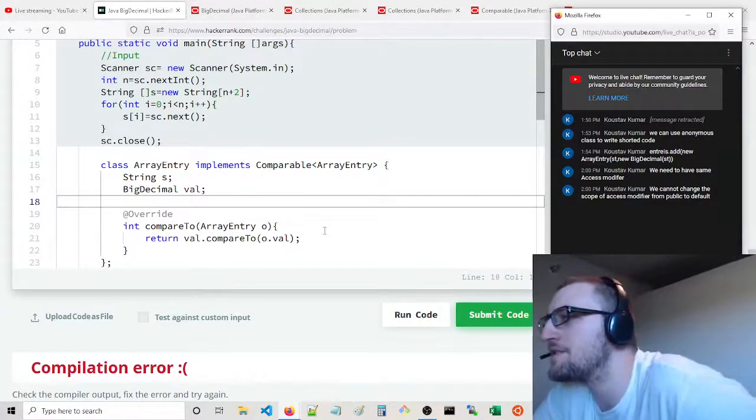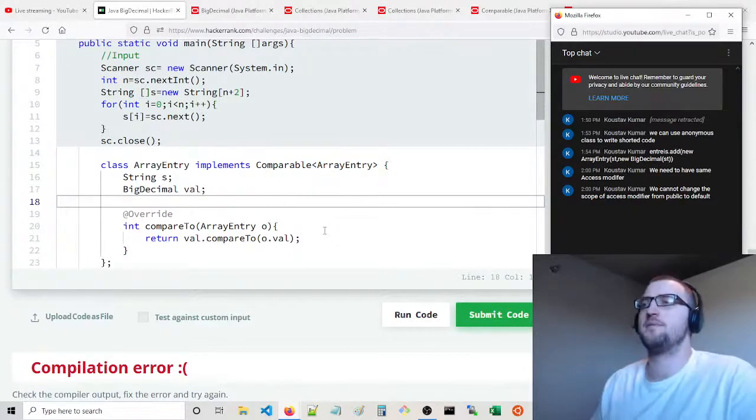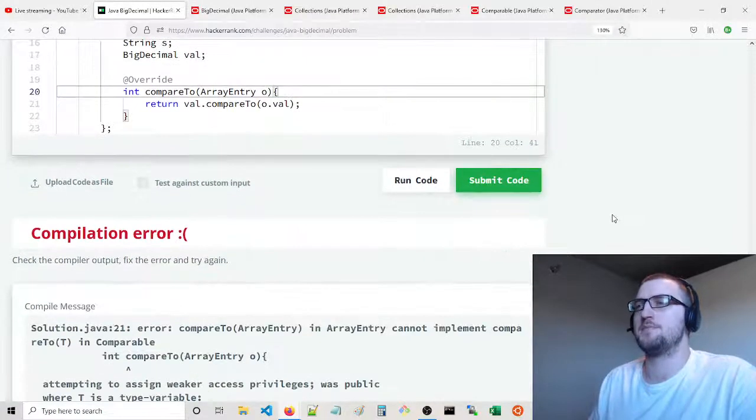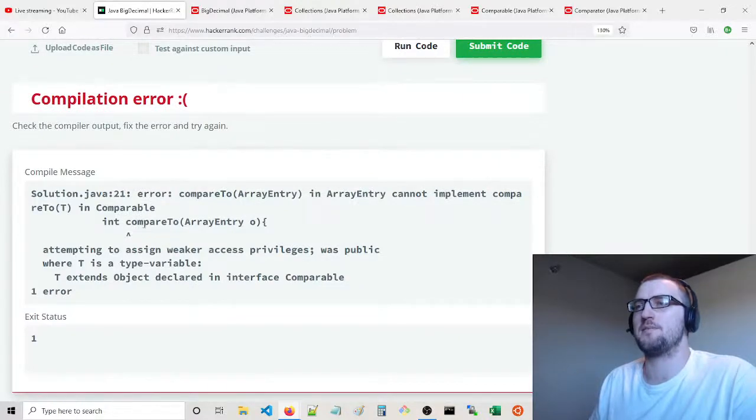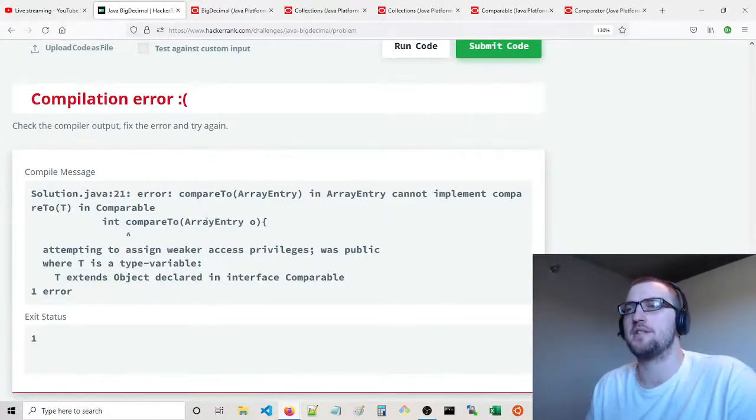We need to have the same access modifier. We cannot change the scope of access modifier from public to default. Oh, there's a default access modifier? I didn't even realize. In C++, there's only private and public. I think there's protected too, but everything defaults to public, I think, if you don't specify it.